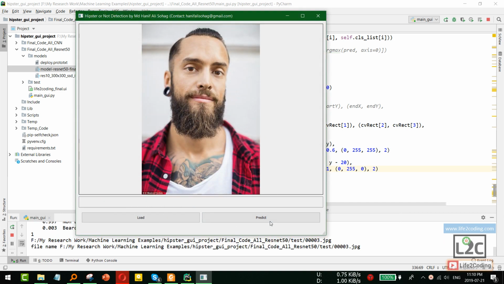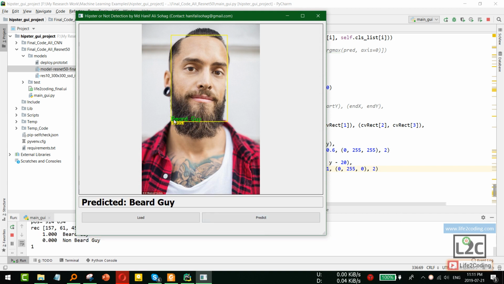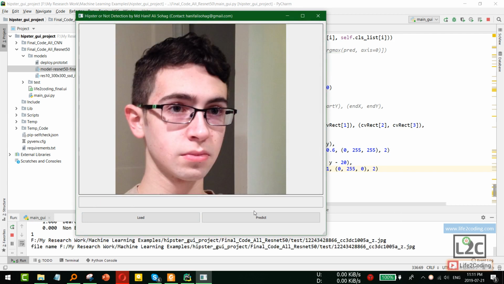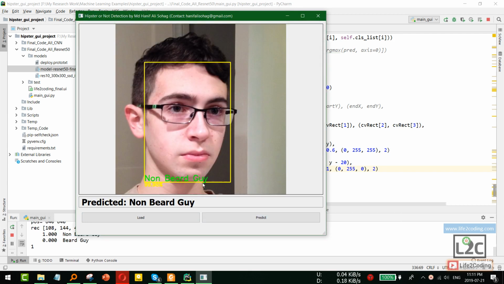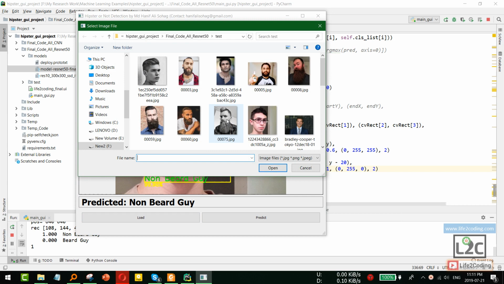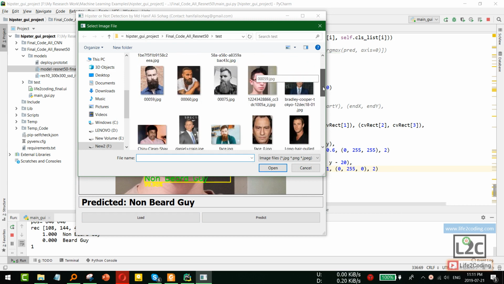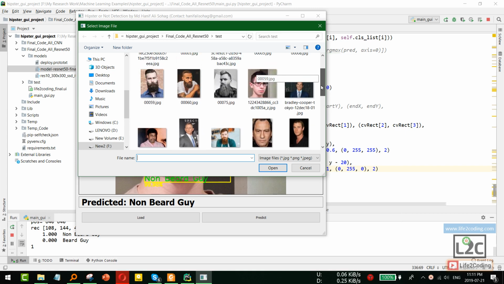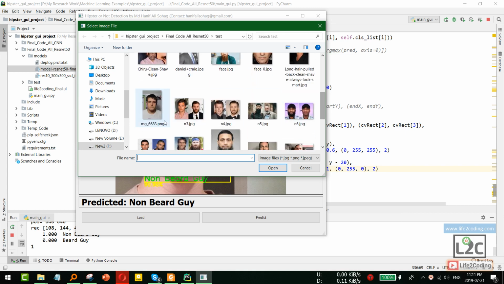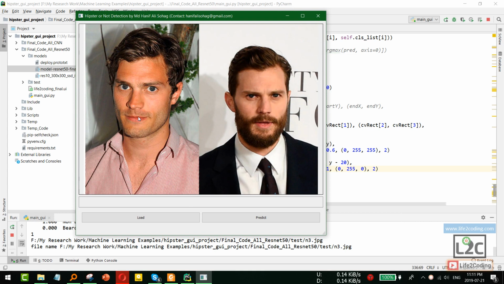Then take that image and predict that, you can see this is a beard guy, and the probability is 99.99%. And take this image, and this is also a non-beard guy. This model can actually predict multiple persons at the same time as well. So in this case, if you take this image, you can see this is a non-beard guy and this is a beard guy, because basically it's the same image of the two guys.